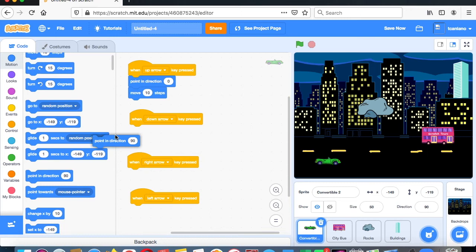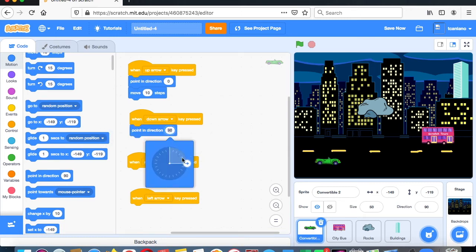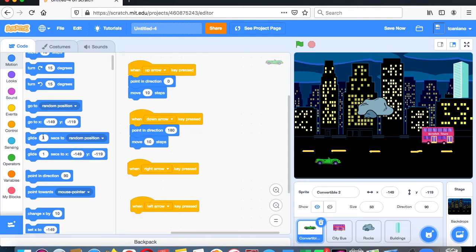Here's point in direction. I'm always going to make sure you make the arrow go where you want it to be. 180, which is down. I'll move 10 steps. When the right arrow is pressed, I'm going to point in direction 90, making the arrow point to the right, and I move 10 steps.